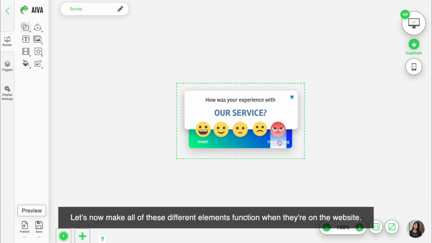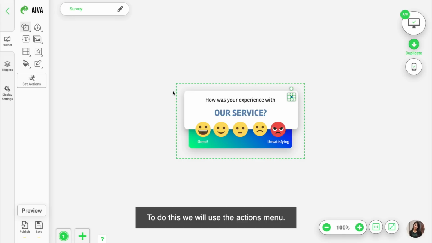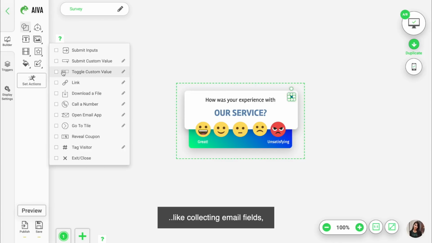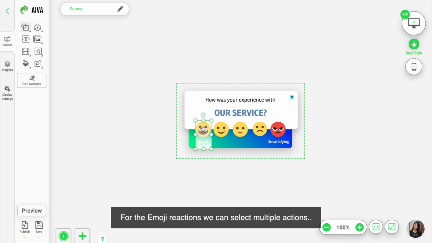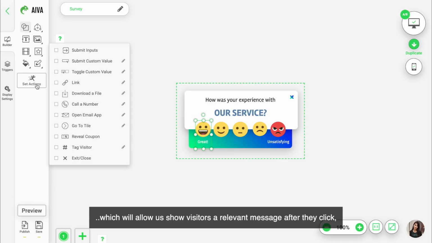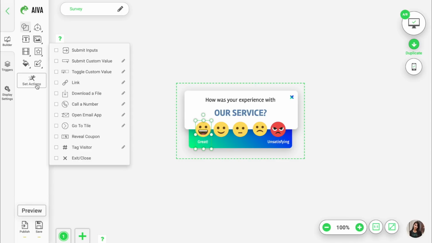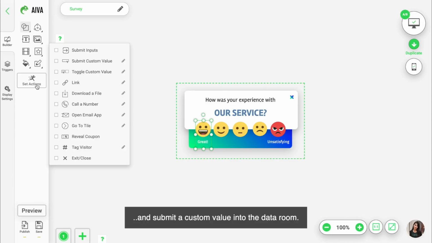Let's now make all of these different elements function when they're on the website. To do this, we will use the Actions menu. Here, you'll find lots of different options, like collecting email fields, revealing discounts, downloading files, redirecting visitors, and more. I'll select the Close action for the X button. For the emoji reactions, we can select multiple actions, which will allow us to show visitors a relevant message after they click. Tag the visitor for future on-site retargeting, and submit a custom value to the data room.